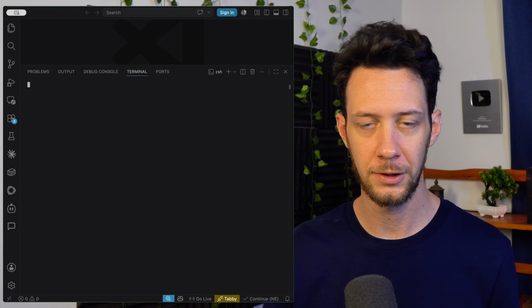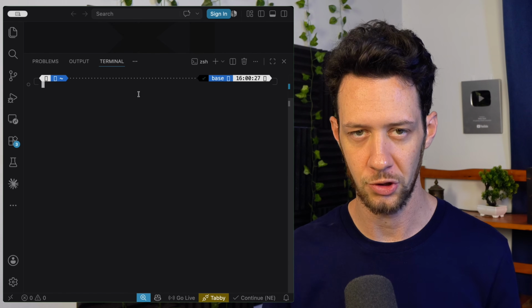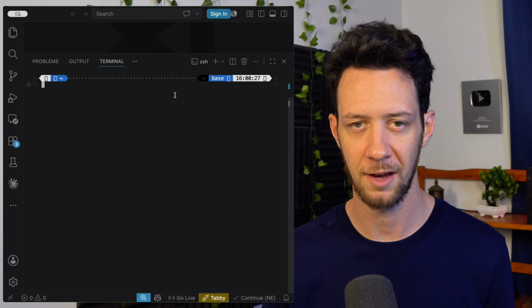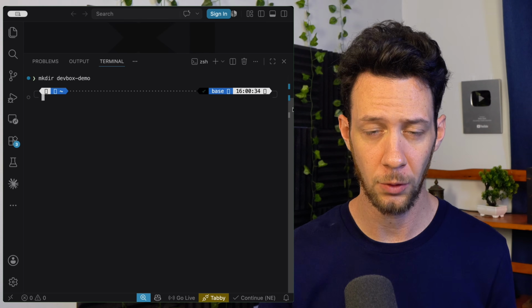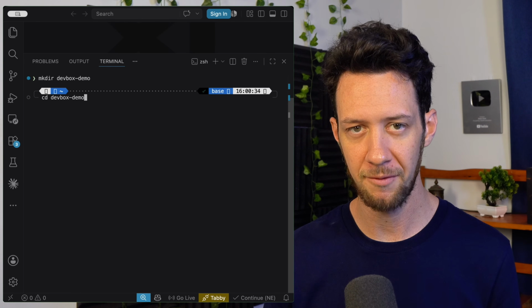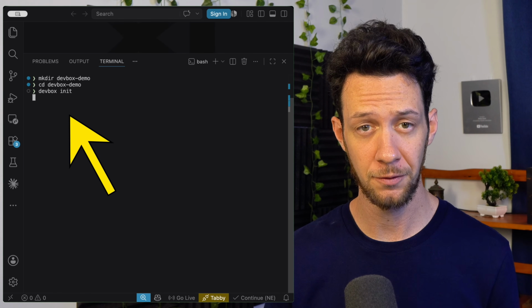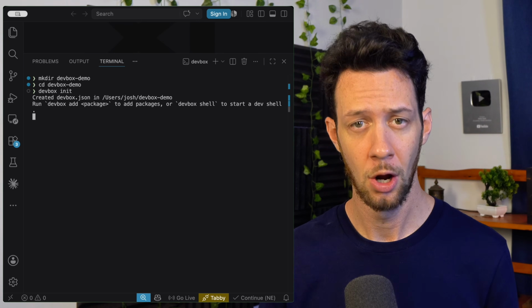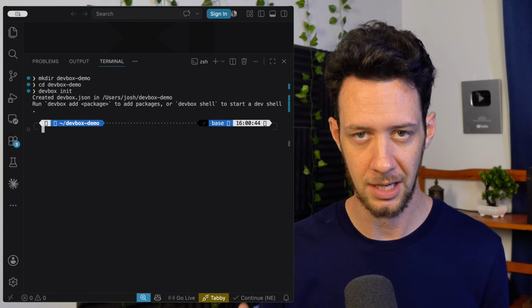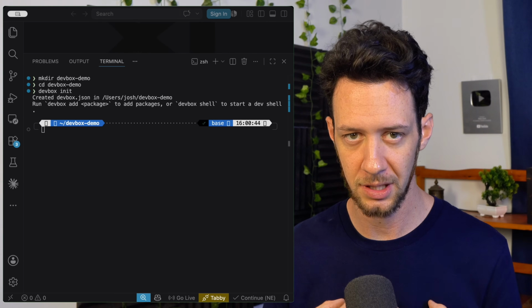Now we're starting off here, so I'm going to start with an empty project. I'm going to make a new folder. We'll call it devbox demo. We cd into the folder, and all we need to do once we have devbox is run devbox init. Devbox creates a file called devbox.json. Right now, it's basically empty. It's just the boilerplate that devbox gives us.